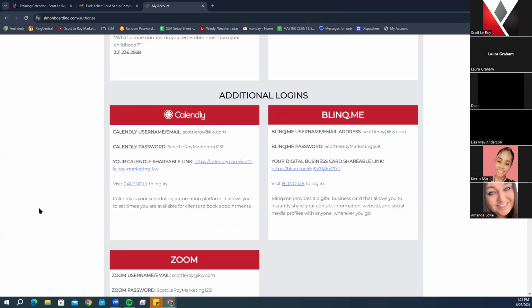Any additional logins below, if you are newly added, if you have just newly joined Keller Williams, you'll see Calendly, Blink, Zoom, Canva, things like that. If you were set up outside of 3, 4, maybe even 5 months ago now, you may not see these. If you do not see these on your setup sheet and you would like these, I will show you in just a little bit where you can go to complete a questionnaire that will allow us to go ahead and get these set up for you.